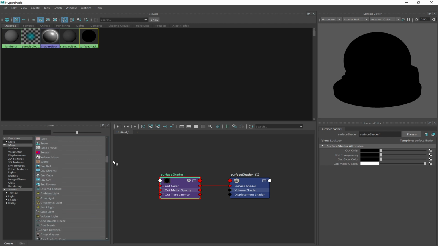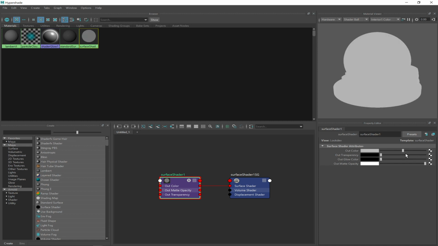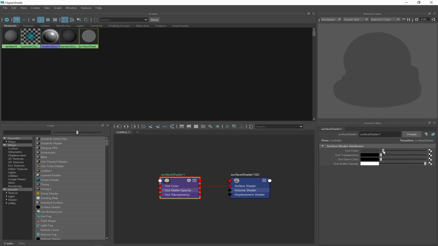Now, for a Toon shader, this is something you may or may not want to use. It's a question of whether or not you want the lighting in the scene to affect your cell shading. With the surface shader, we have out color, and this is going to be just a flat color. If you ever need something that's completely flat, this is how you do it. And again, it's not affected by any lighting, ever.